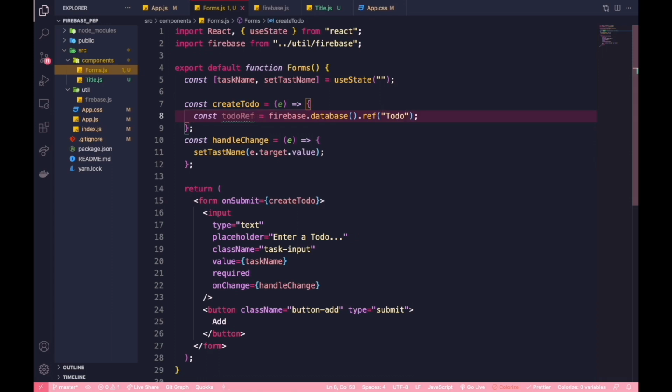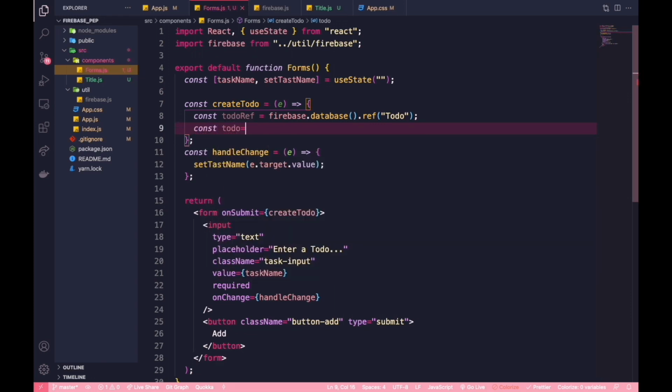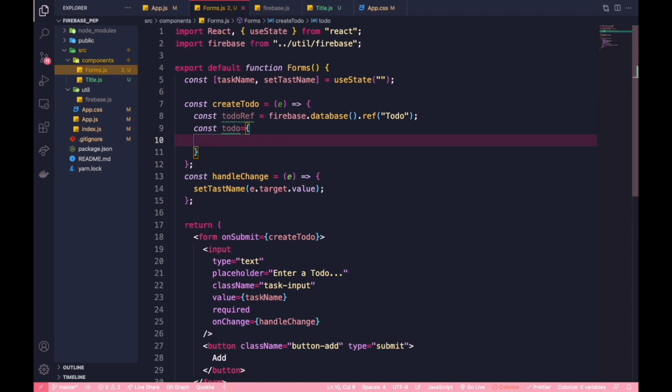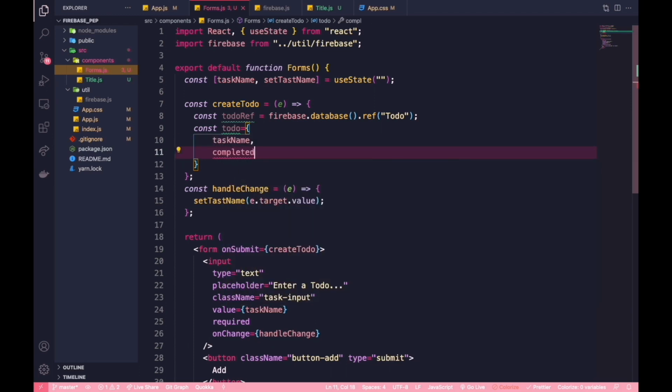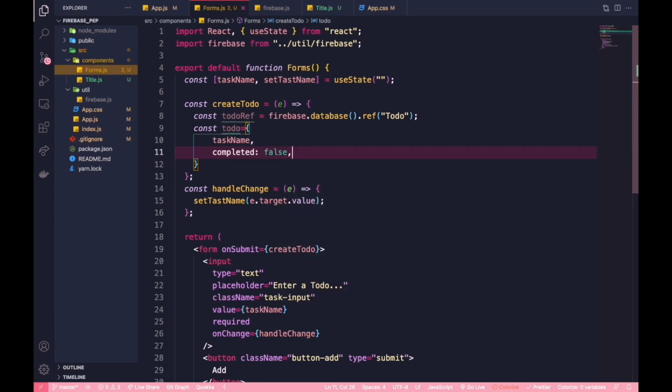And then what we're going to be doing is const todo will be our taskName, and let's do completed: false. So that would be the data of an individual to-do. We're going to push our task name, and the default value of completion status would be false. How are we going to send this to our Firebase? This is how.